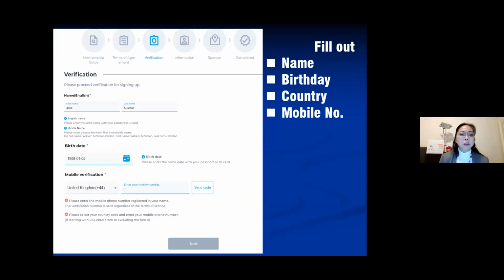And then, so after the membership guide and the terms of agreement, now it's the verification page. So again, this is where we ask our new client to put in their mobile cell phone number.